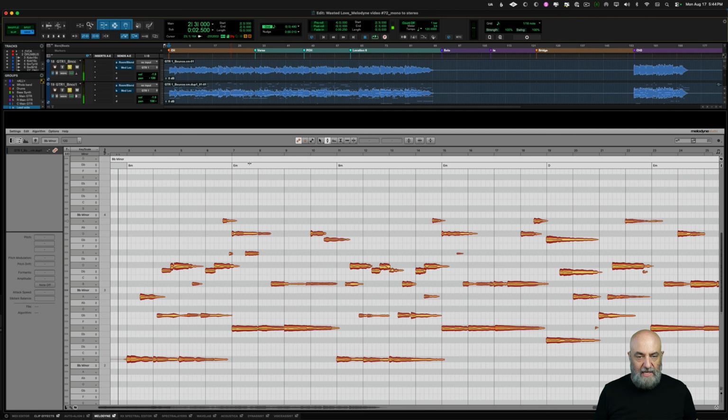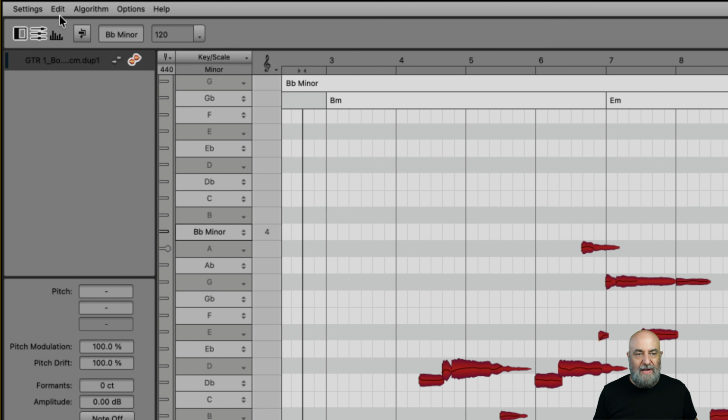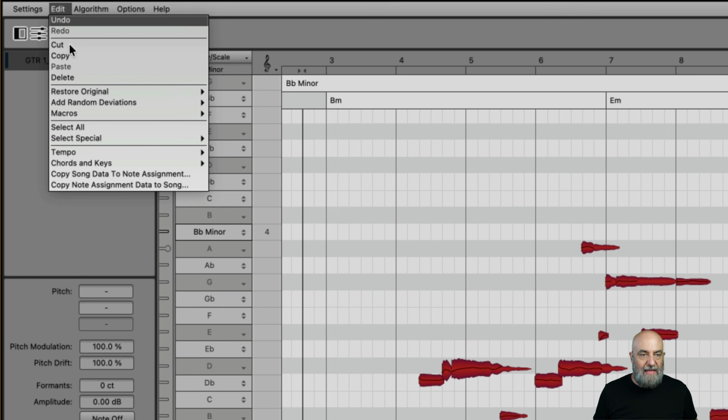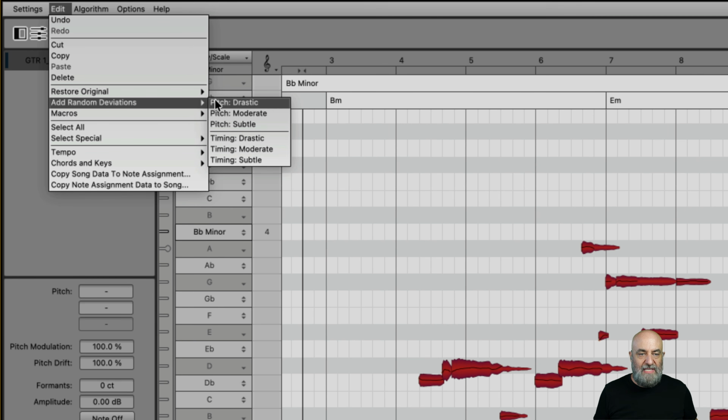Okay, so this is really nice, and I would like to clear some space out of the middle for the vocal and still have this kind of float around everything else. So there's a few things that I can do here, and the first has to do with making minor pitch and timing variations. So I'm just going to hit Command A to select all these notes, and if you go over here to your Edit menu, you will see now that we have Add Random Deviations, and we've got random deviations for pitch and for timing, right?